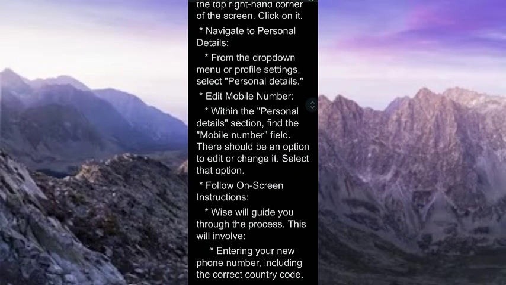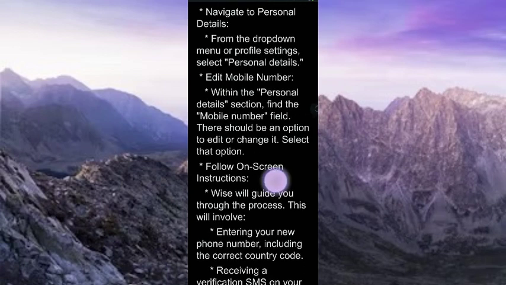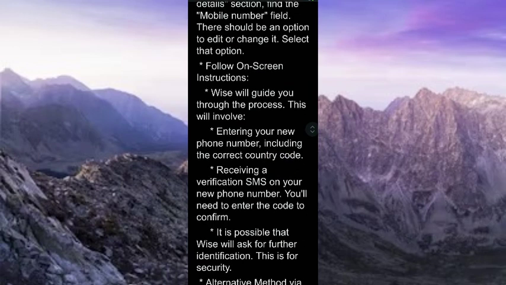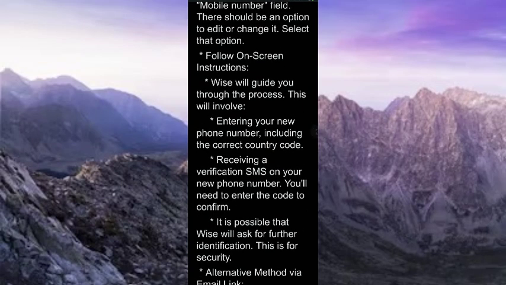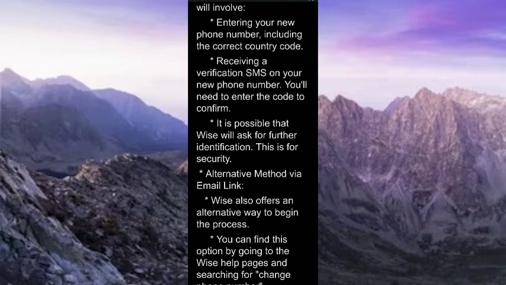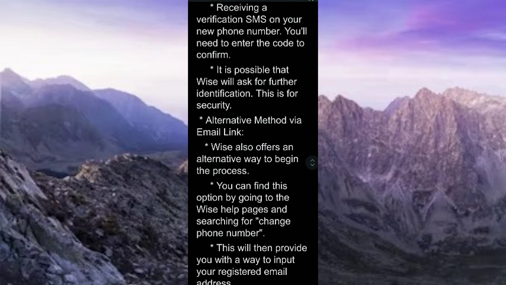There should be an option to edit or change. Select the option. Follow on-screen instructions. Wise will guide you through the process. This will involve entering a new phone number, including the correct country code, receiving a verification SMS on your verified phone number, and you will need to enter the code to confirm.